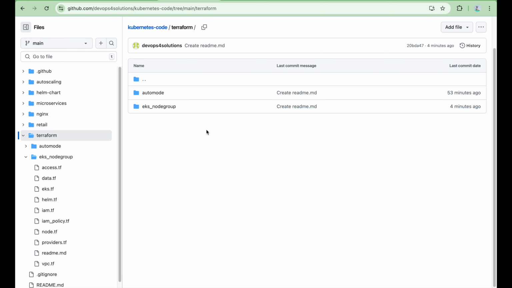Hello everyone. In this video, we will learn how to create an EKS cluster using Terraform and GitHub Actions. And in this particular video, we will explore the second option, which is using Managed Node Group. In my previous video, I explained how to create an EKS cluster using Auto Mode, and now we will explore how to do it using Managed Node Group.